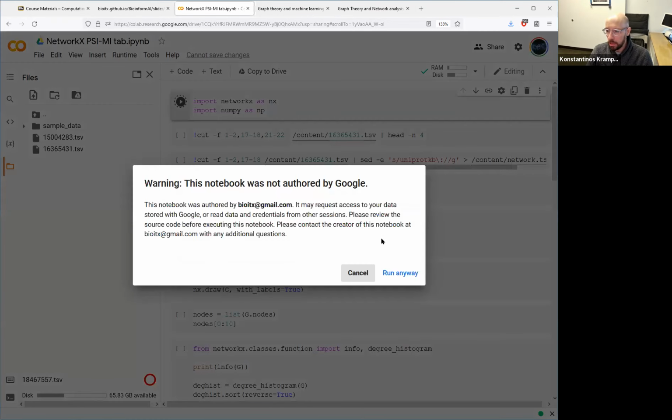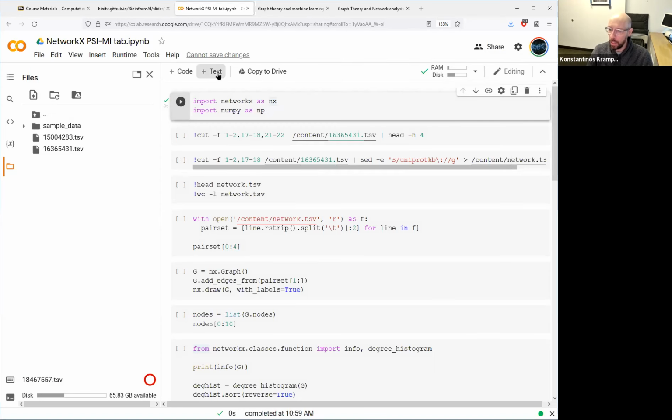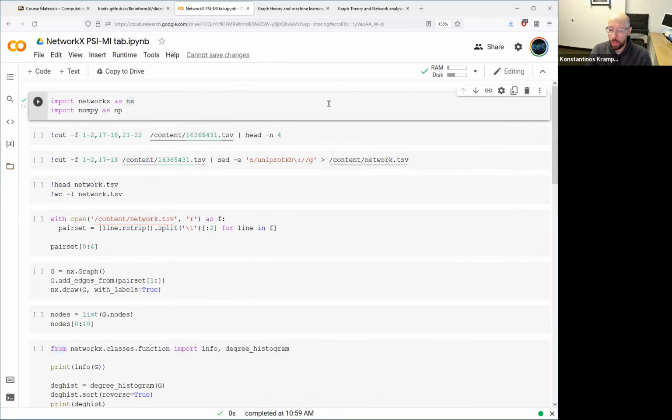Okay, it says not authored by Google. Yeah, that was authored from my other account, and I trust my other account because it's me. Then we can go ahead and run it. I imported this one, no errors. It shows green; if there was an error, it would have told us. I'm going to do a few cells here, and then we'll take a break, and then we can go into the rest of the code for the second part of the class.